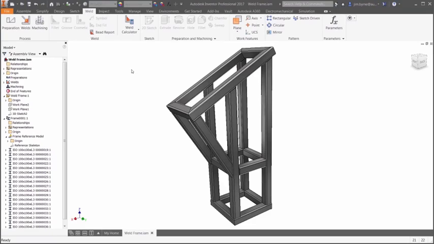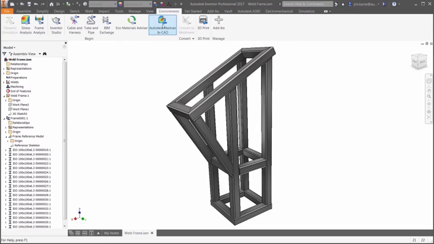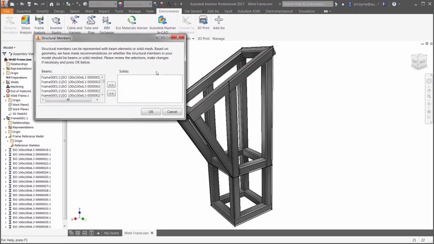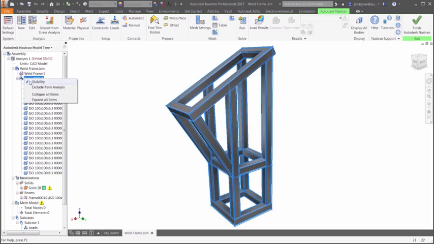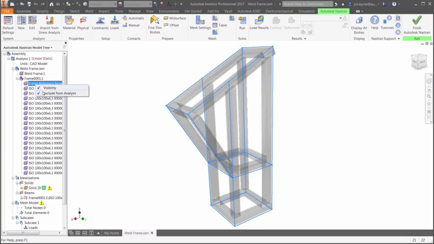Welcome to this demonstration of Frame Generator and Nastran In-CAD working together to validate this weld frame for the ASCA workstation. Autodesk has developed a seamless workflow to analyze the structural members without having to manually specify the cross-sectional size. Also choose the items to exclude from the study right in the Nastran model tree.